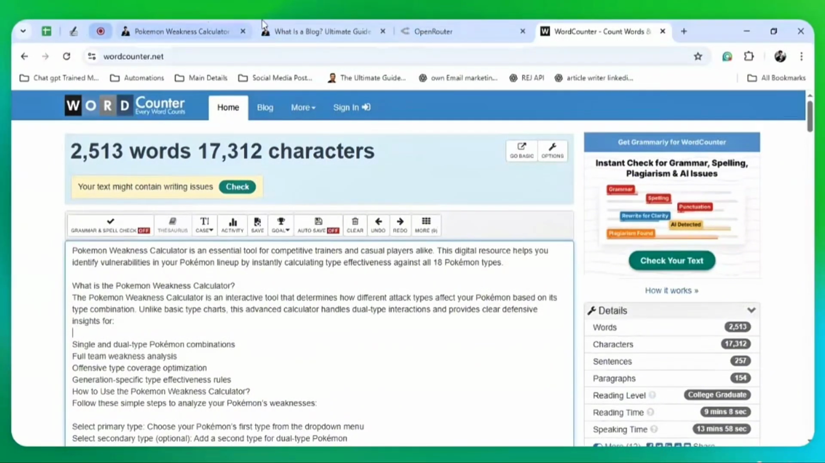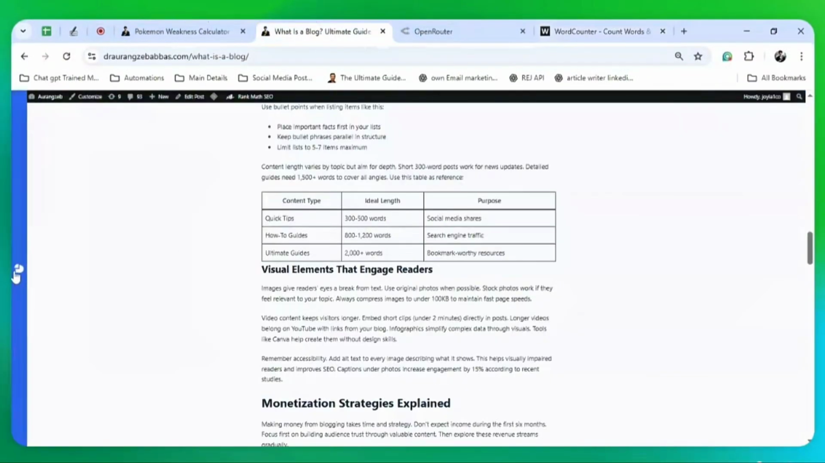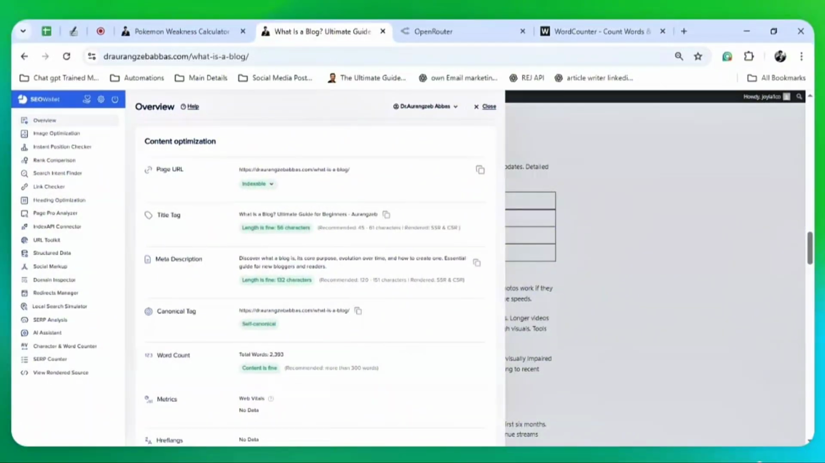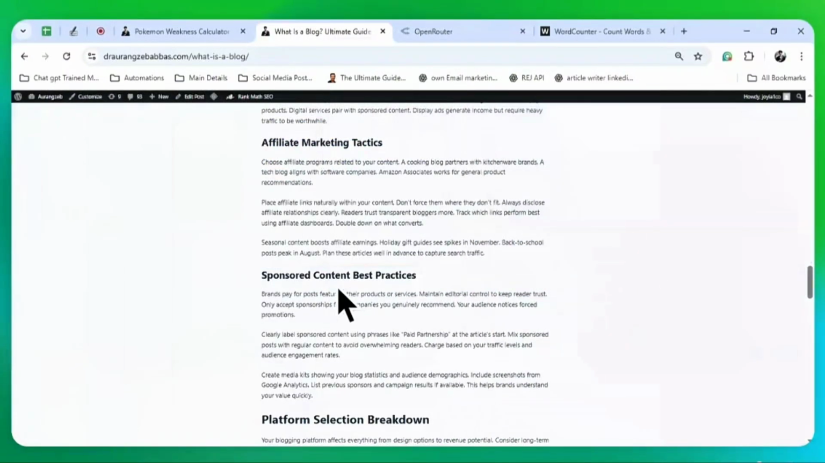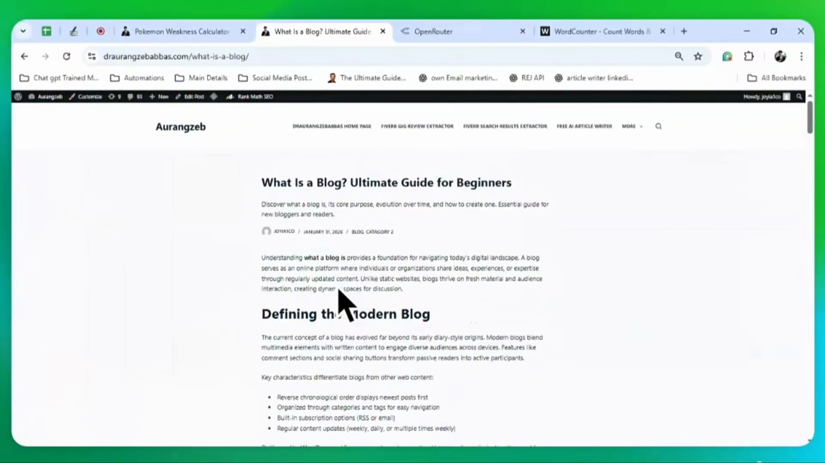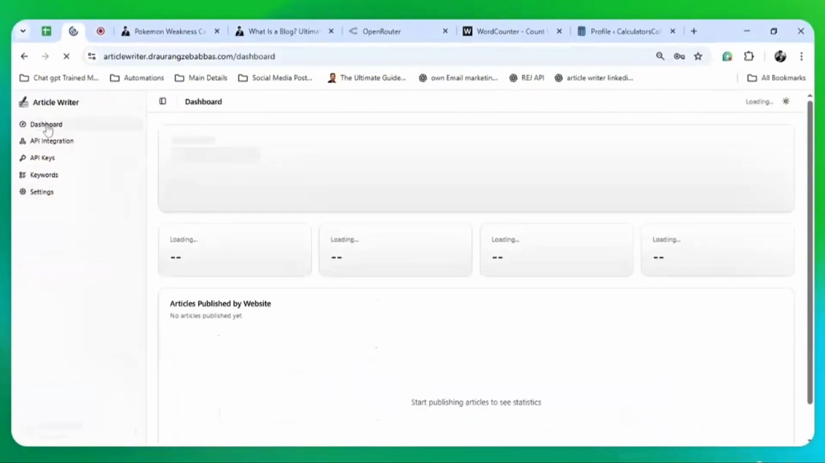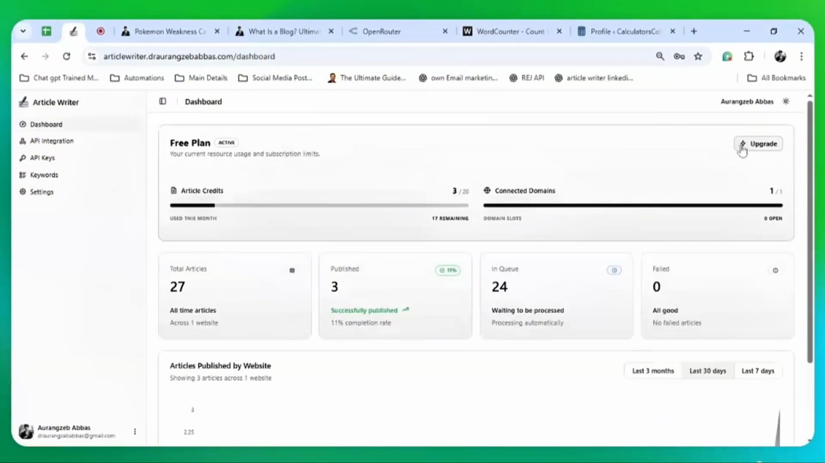Going back to the article and checking its SEO, everything is green, which means our article is pretty good SEO wise too. Now going to heading optimization. Every heading is optimized. There is no break in heading optimization. And we are creating H-tag headings too. So everything would be pretty good for SEO too. When you upgrade your plan, you would be able to add more websites. So yeah, that's it.